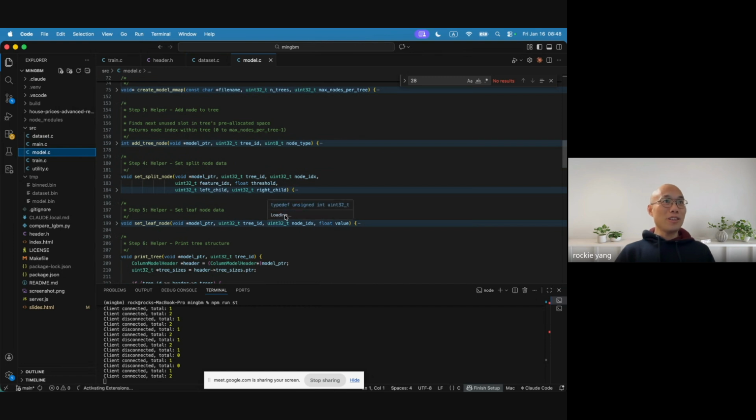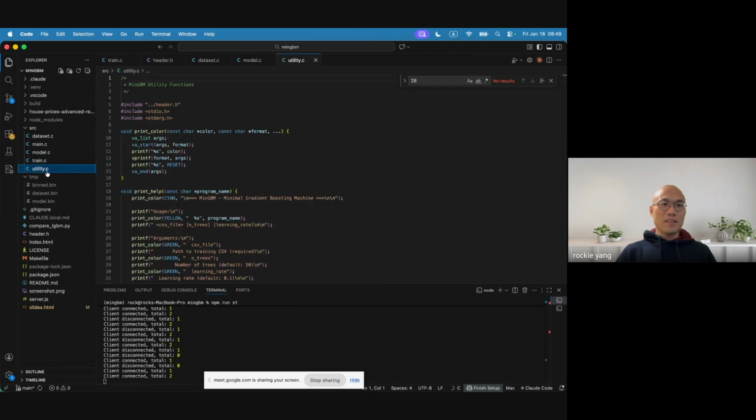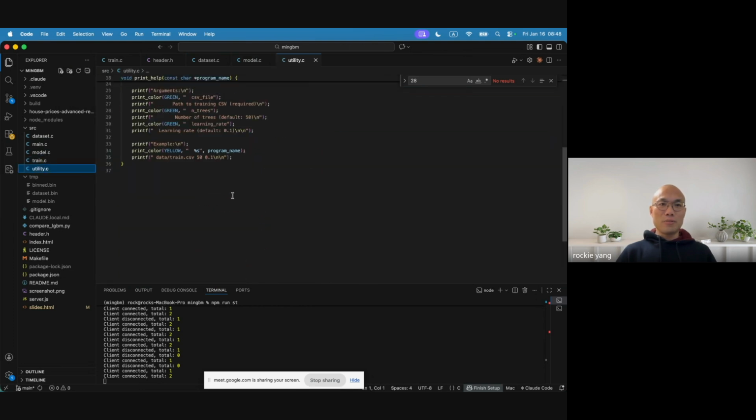By the way, the code is on GitHub. You can look it up, and it's not very complex. And the utility is a few print-outs, so I can have more colorful print-outs here.